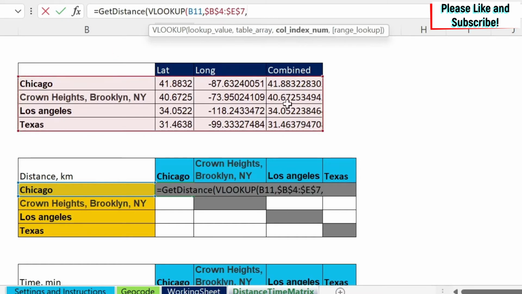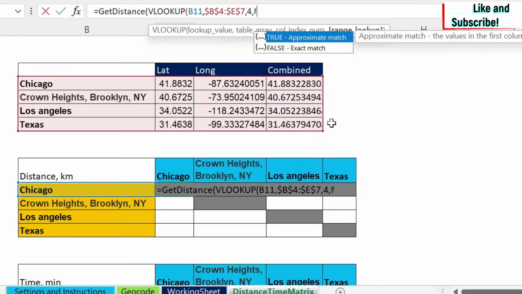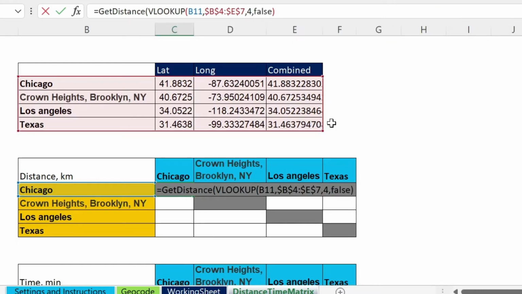Then I want the fourth column. So 1, 2, 3, 4. And then I'm going to use false. So this is my Chicago latitude, longitude. Now I need Chicago from here.